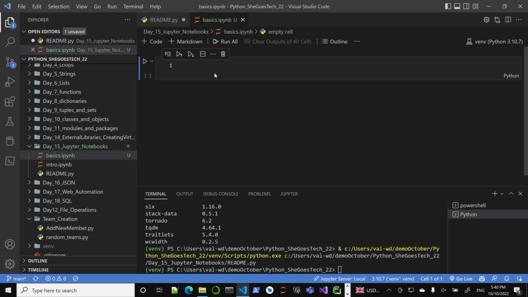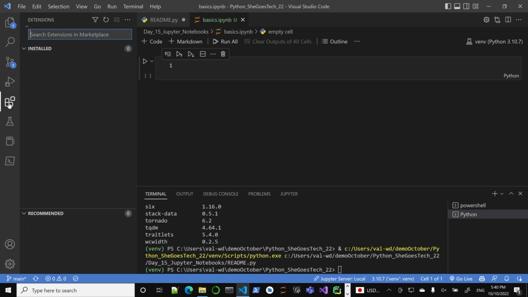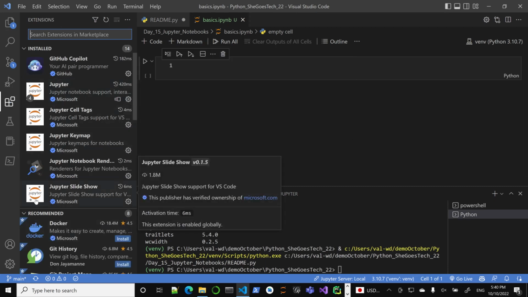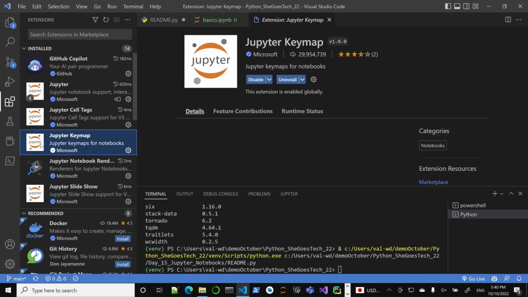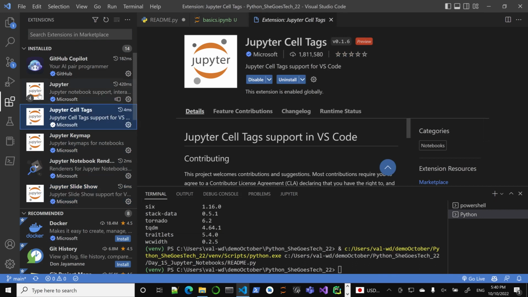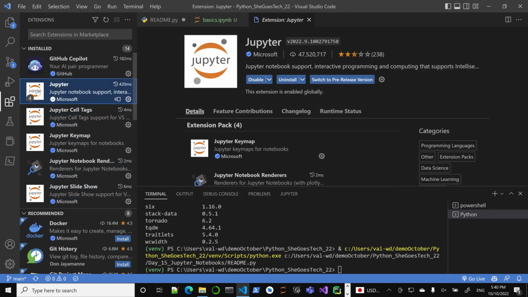If this is your first time and you didn't install your requirements like in the last video, it might ask you to install Jupyter. Install it using pip install. And also, what's important, check if you have Jupyter extensions. These are actually installed by default. There's 4 of them. Slideshow support, key map, cell tags, and notebook support. Again, the good news, notice 47 million downloads. Well, only 3 stars. Interestingly enough, right?